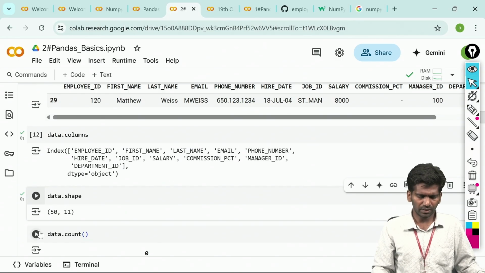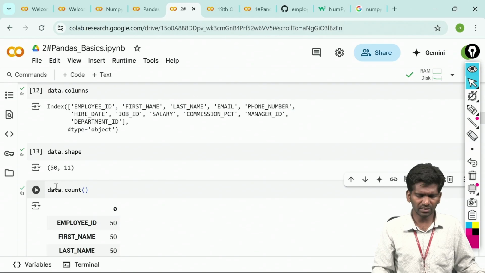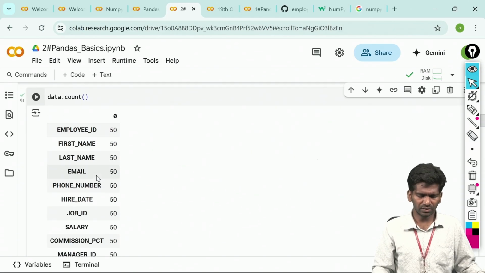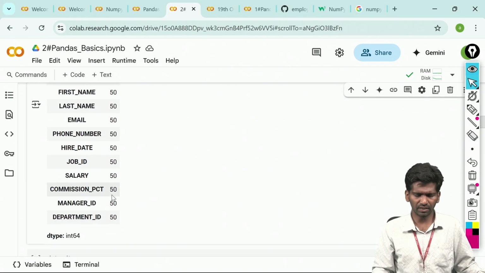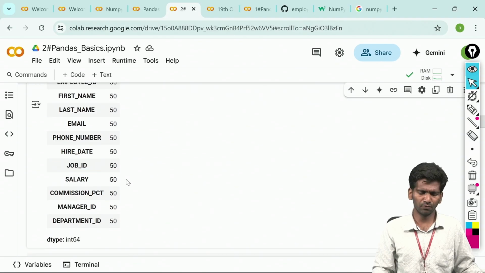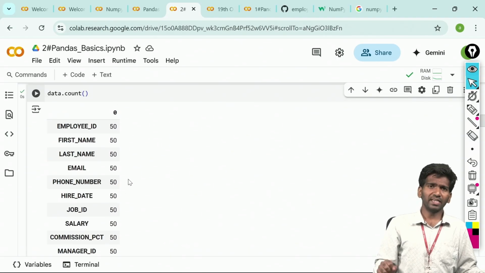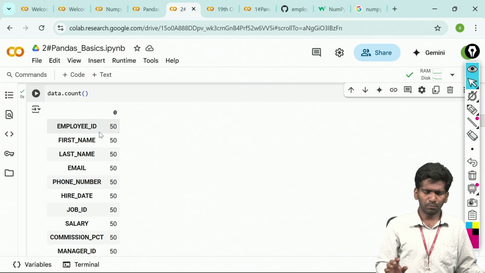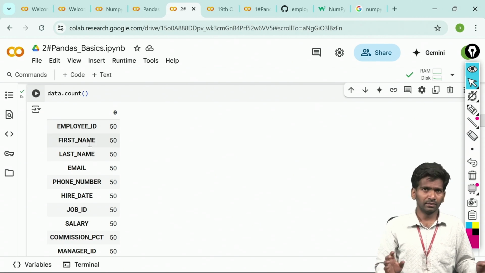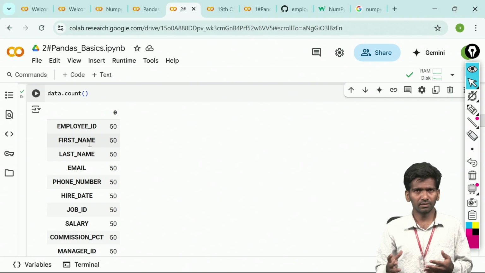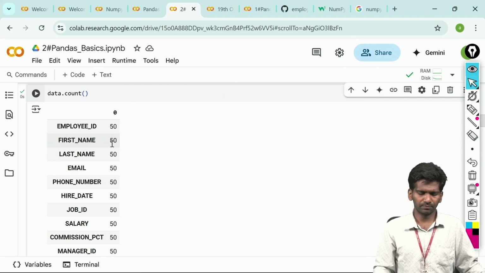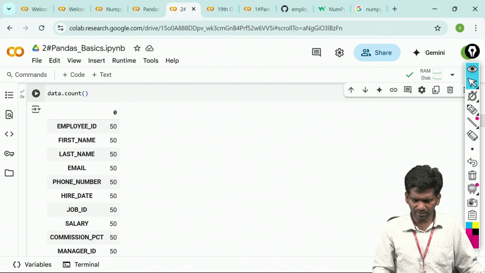Data.count gives the count of each and every column. Employee ID and so on, these are all the columns. How many columns? 11 columns, and we have 11 values, all are full. If there are any missing values, say in the first name column there are 1 or 2 empty cells in my Excel file, I'll get 48 here. Since my Excel file is filled with all values, I'm getting all 50.